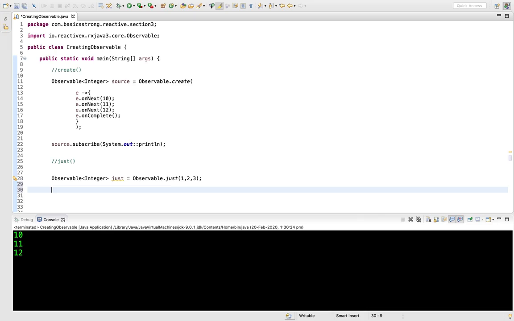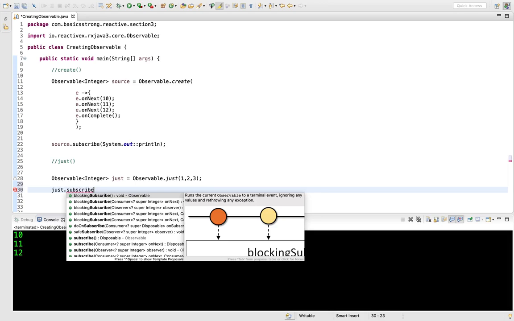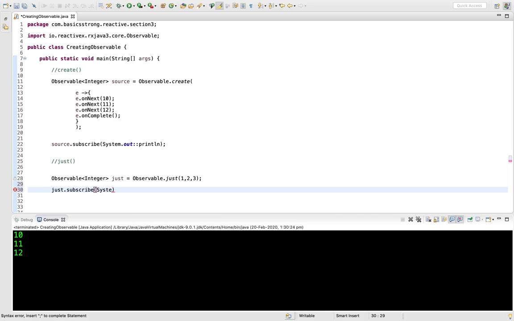So 1 will be emitted on the first invocation of onNext, then on the second invocation it will emit 2, and on the third it will emit 3, and then it will invoke the onComplete. In case of any error, it will invoke onError. So let's subscribe to it. System.out.println. Now let's execute this. So it prints the elements 1, 2, and then 3.